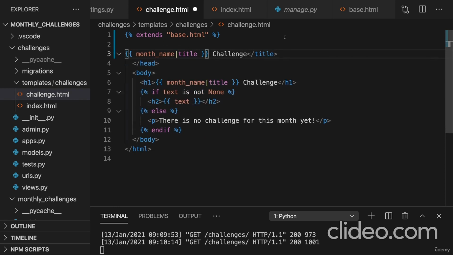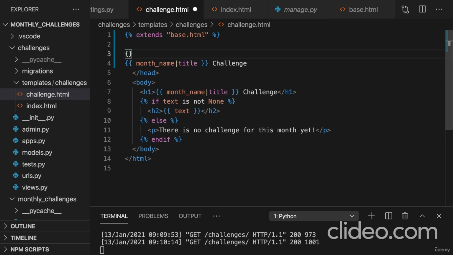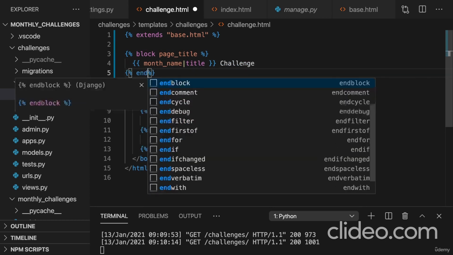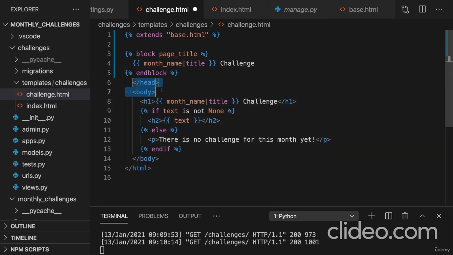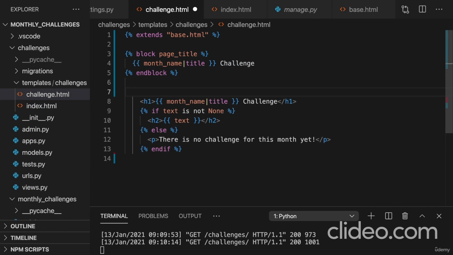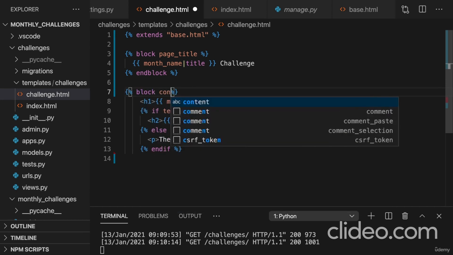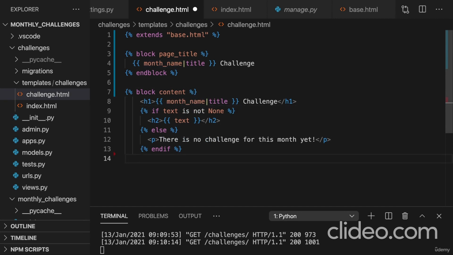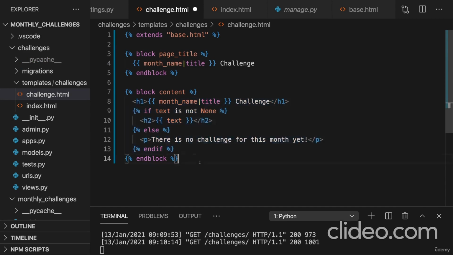So we remove that here, but then wrap this code here into block page title, like this, and endblock. We remove this, but we then wrap this h1 tag and the if statement here into block content. And of course also end that block here. Like this. And that should already be all.